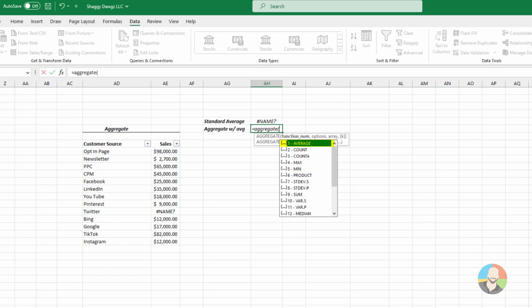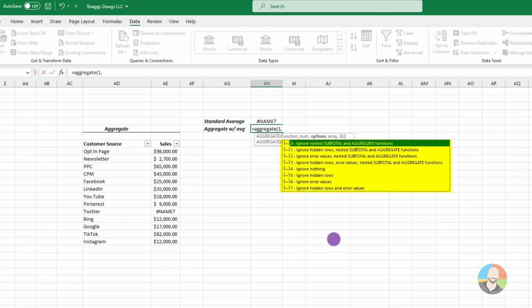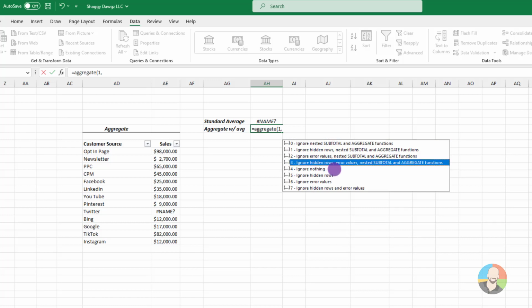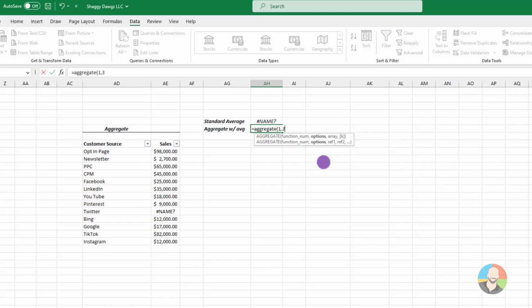And here we have a choice. We could either double click on the average or type the number 1 because it corresponds with the average calculation and type a comma. I'll choose to double click just because it's easier and follow that with a comma. Next, Excel is going to ask you what type of things you want to ignore. Now, clearly in real life, you'll need to take a moment and read this list. Here, we'll go with the option of 3 because choosing 3 will allow us to ignore hidden rows, error values, nested subtotals, and all that other fun stuff.